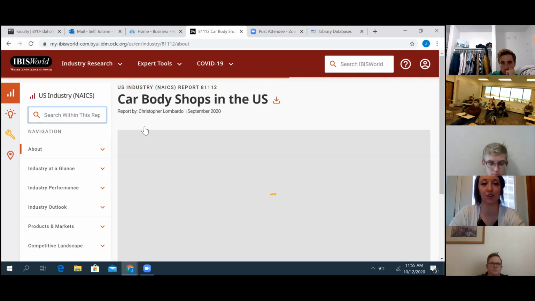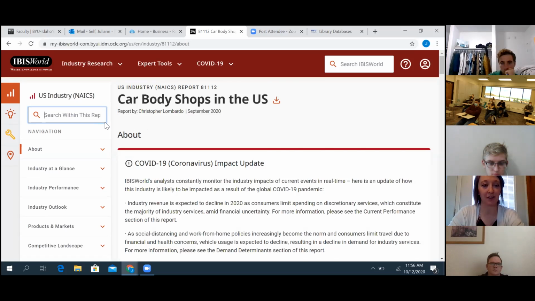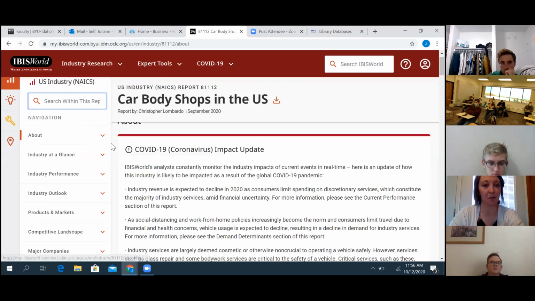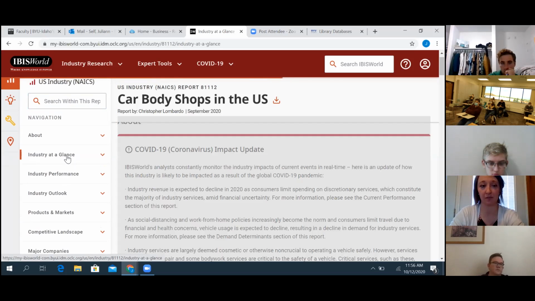So again, it's just loading because it's massive. But if you look at these drop-down menus on the left-hand side, this is all of the information that's going to be available. Industry at a glance.